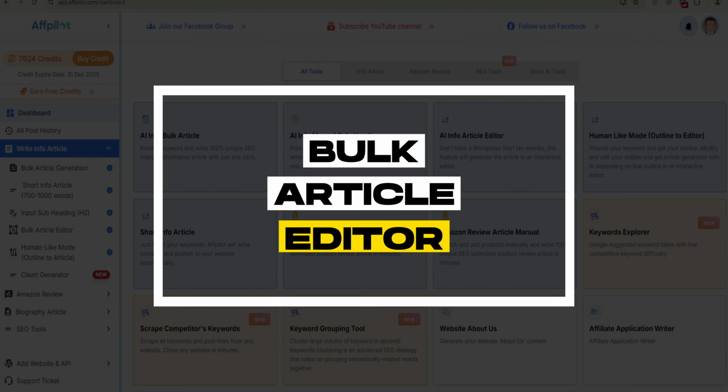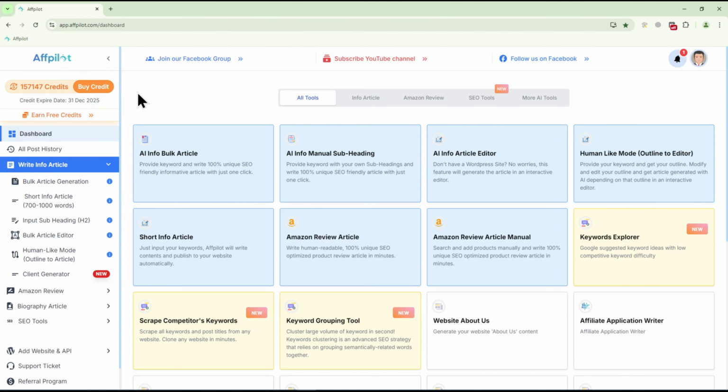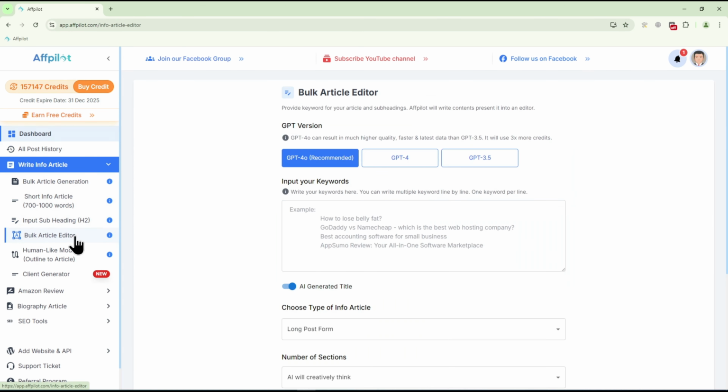Today, we will explore the Bulk Article Editor feature of Affpilot. This tool allows you to generate 1,000 articles without automatically posting them to your website. To get started, click on the Bulk Article Editor option under Write Info Article.